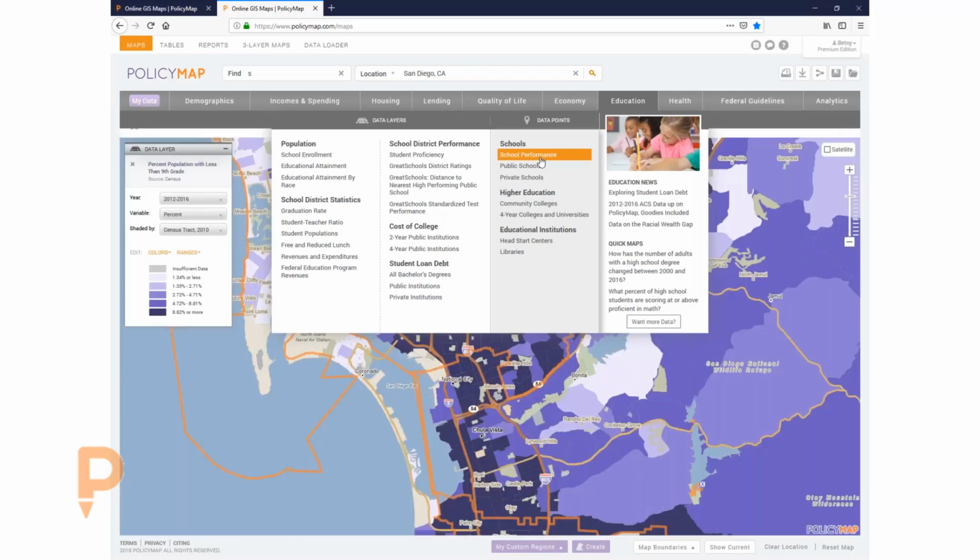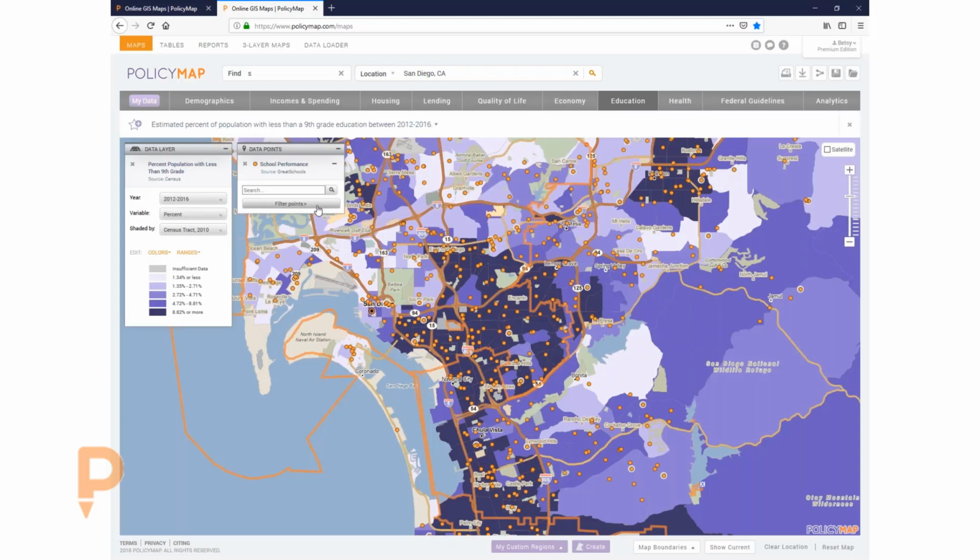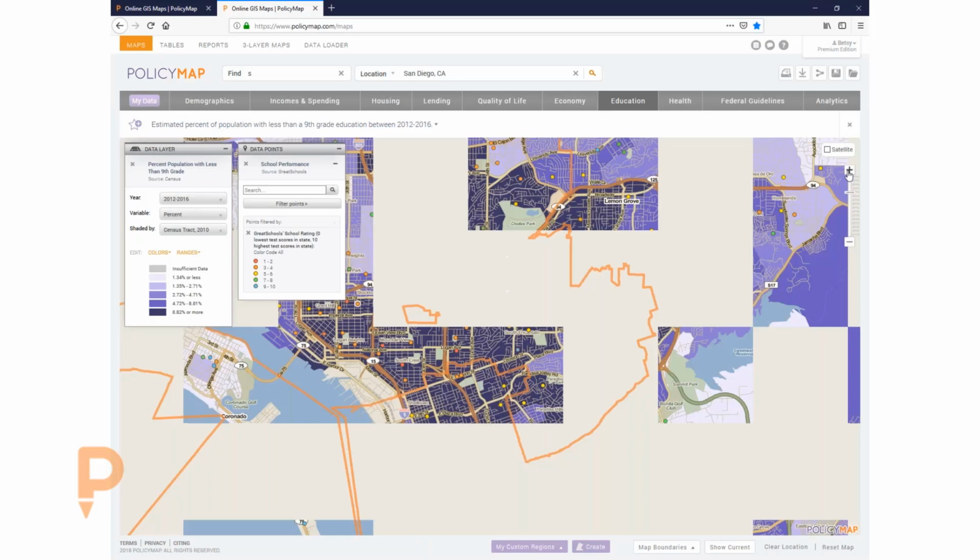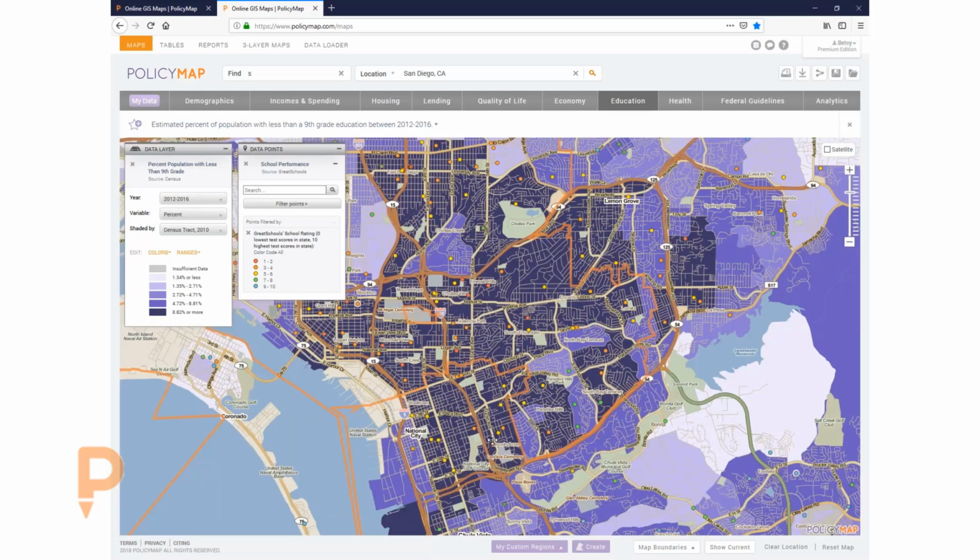And this data comes directly from GreatSchools. Again, I can filter this data and I can color code this data. And I can see on a scale of 1 to 10 which schools are highly rated and which schools are not so highly rated, where the reds are the ones that are not so great and the blues are the excellent schools. And you'll note that in areas where there's lower educational attainment, there are less great schools in that area.